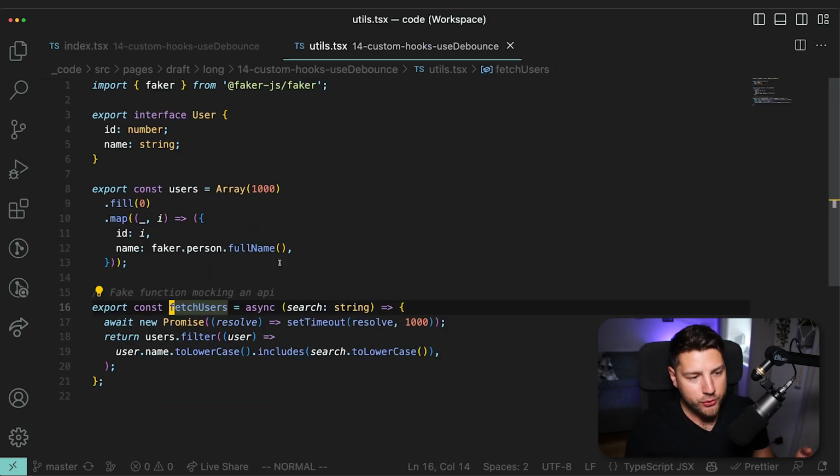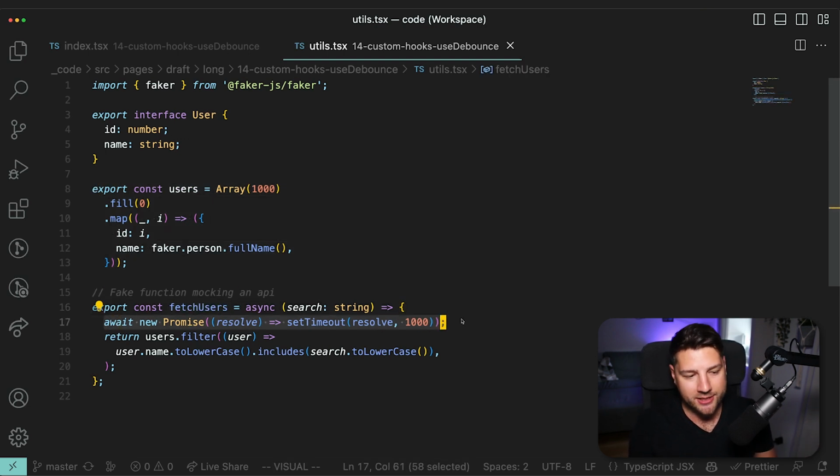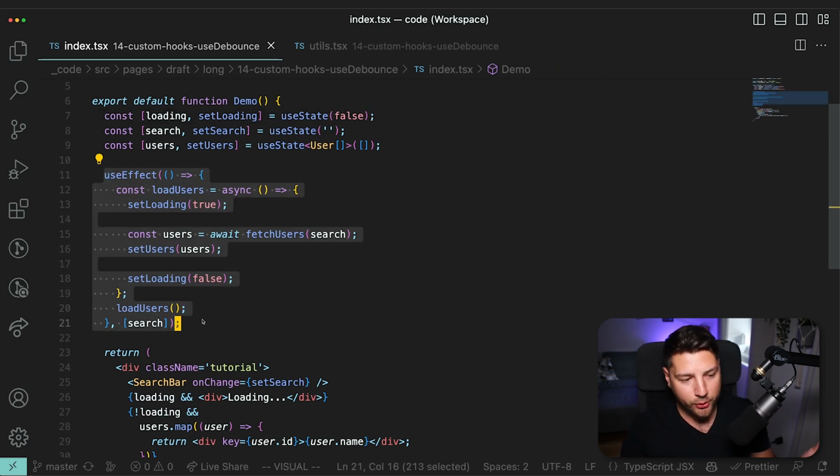If I open fetchUsers, you're going to see that it's not a real API call. I am mocking the API. I'm creating a list of static users that are just randomly generated. Then in this fetchUsers function, I'm creating a promise, which basically means that this function is going to wait for a second, and then it's going to return a filtered list of users based on the string that it was given.